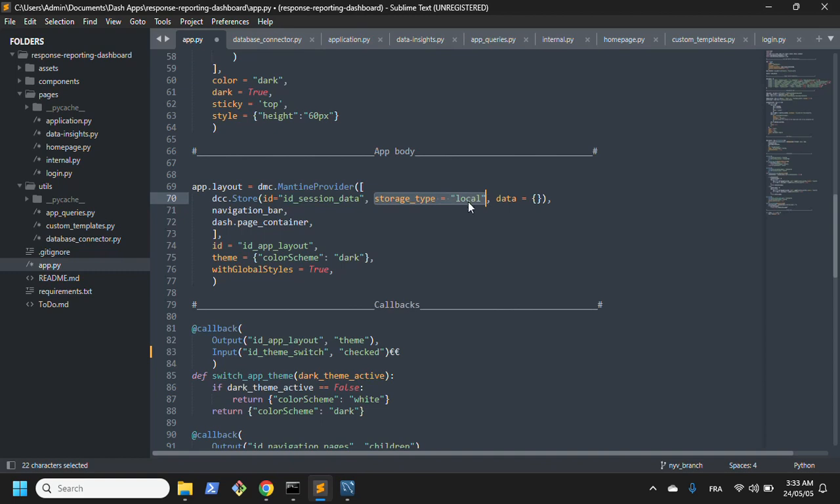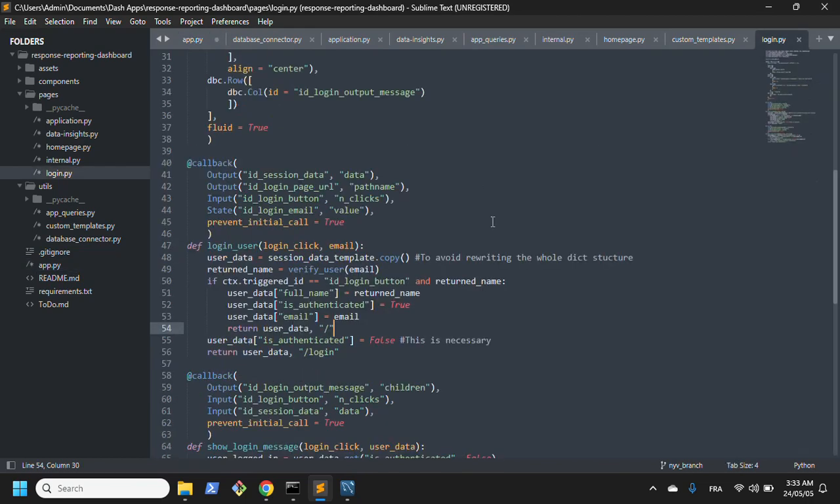This local means the user can close the tabs, can close the browser, and when they open them again, if they are logged in, they will still be logged in. They will not have to log in every time they change a tab or open a new browser. Unless they specifically log out, they will still be logged in. And then very important also, we set this data type here to be a dictionary. It can be anything, but we choose it to be a dictionary because we want to store a lot of information here. So with that, we go to the login module.